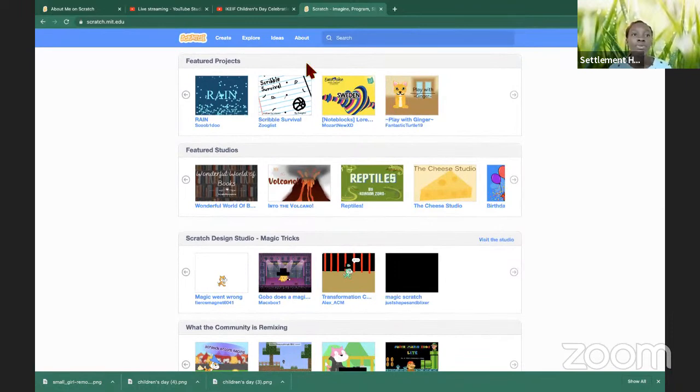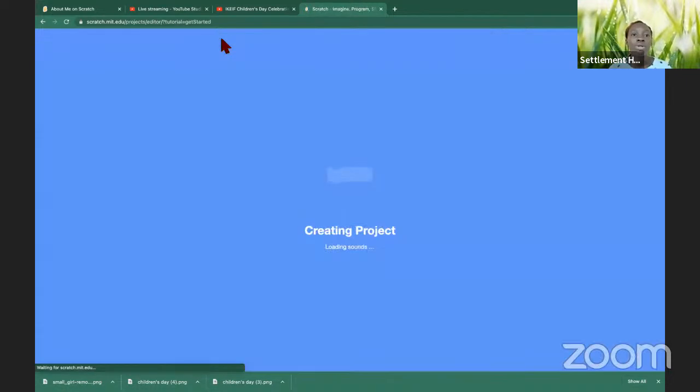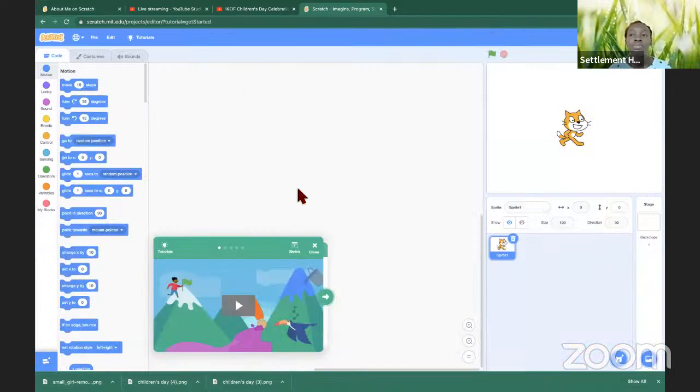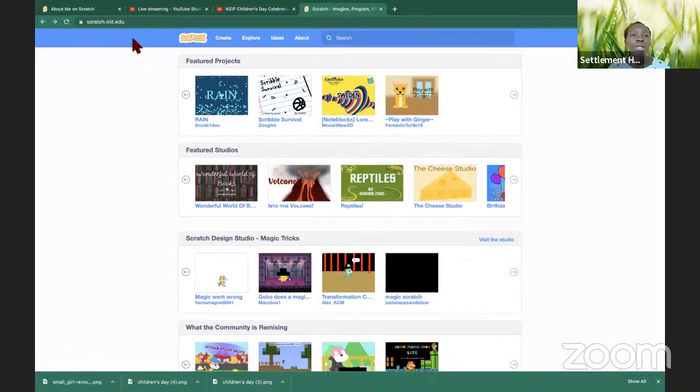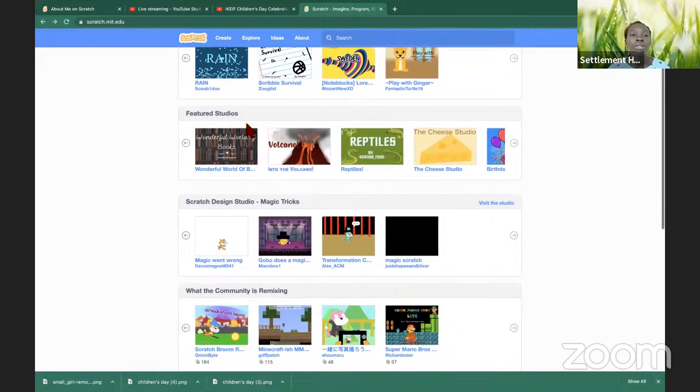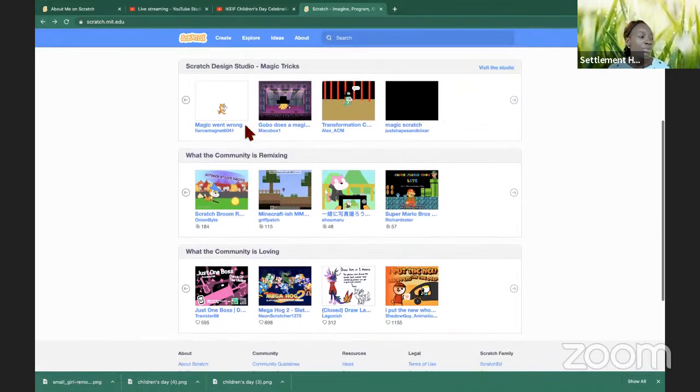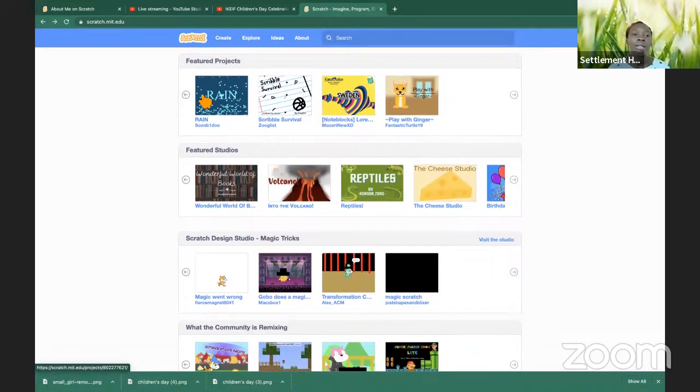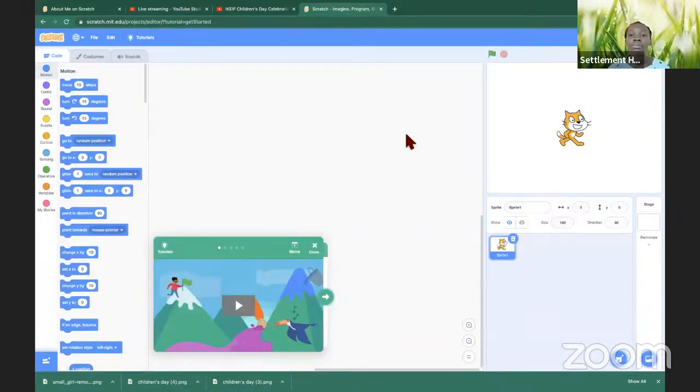But for you, you would have to create a new account. So if I click on create, you see it takes me here. So when you go on scratch.mit.edu, you click on create to start creating things. So these are the other things that other people have created in the past, and then you can click on them to look at them. So we'll click on create, and this gives you a blank canvas where you can create your stuff.